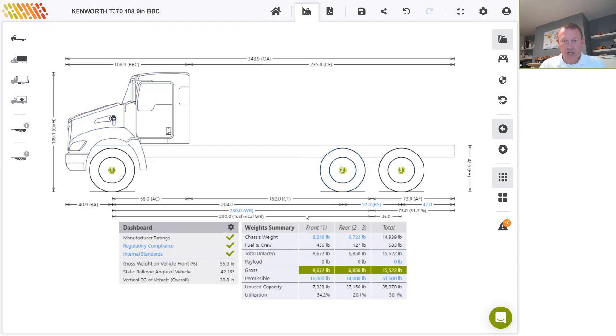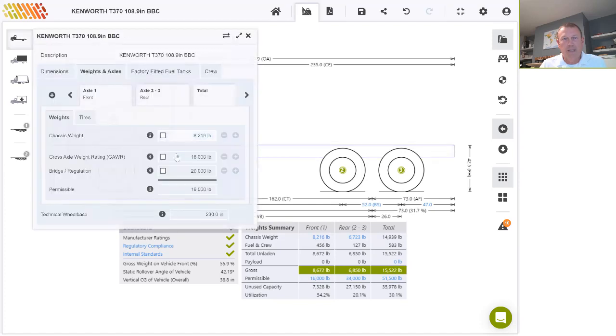So we need to double check the impacts of the chassis reduction on the weights. You might check that with the dealer. I'll assume it's about a reduction of 100 pounds on each axle, so I'll just set that to 8100, and I'll set the rear axle to 6600.